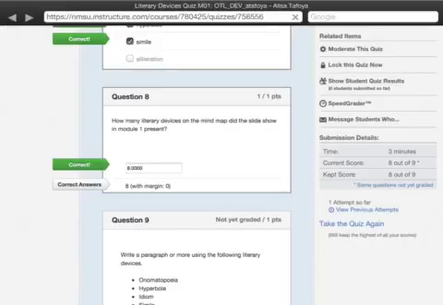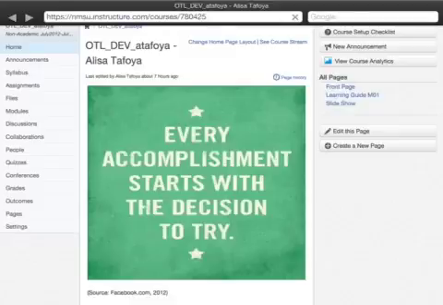So while the quiz was very frustrating for me, it gave me good practice, and I'm excited to use more quizzes now that I'm able to actually see the full functionality of this feature. Regardless of challenges and frustrations, this developmental course has given me much experience thus far, and I've realized that every accomplishment starts with a decision to try. Thanks for listening.